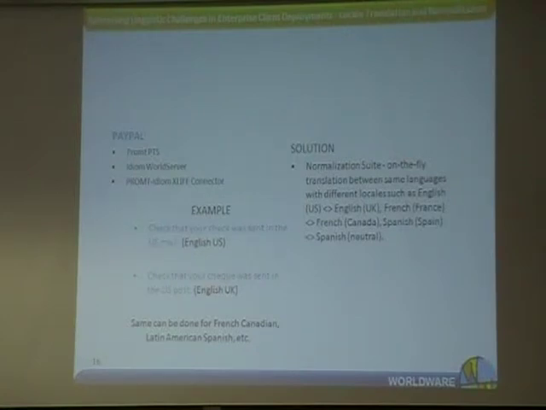"Check that your check was sent in the US mail." As you can see, the system would be intelligent enough to know that check as a verb does not change the spelling. However, check as a noun changes the spelling. And we play the same game with French, Canadian, Latin American, Spanish, and so forth. It's really fun, and it saves the clients a lot of money. So that's something that's referred to as a normalization suite: conversion between same languages, different locales.